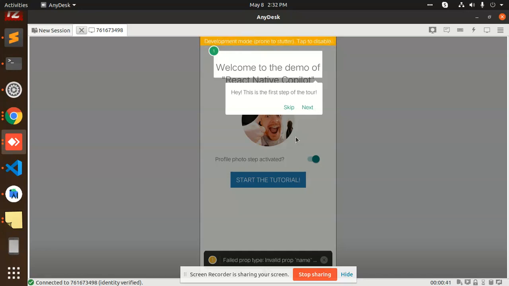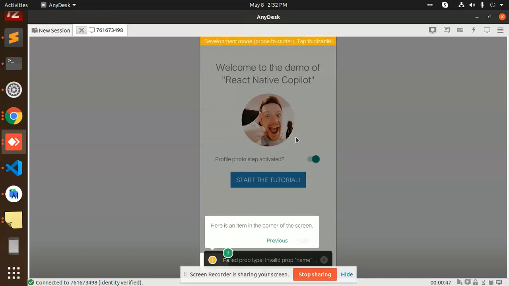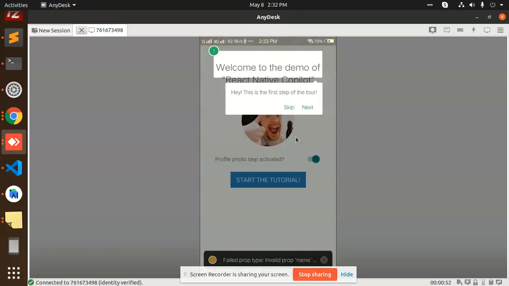So I have already made this kind of tutorial. You can see next, and this finish. Then you can again start the tutorial with welcome to the demo of the React Native Copilot. So we are using Copilot for this one. Let's begin the tutorial on how we are going to make this.